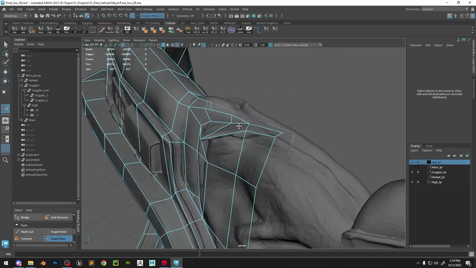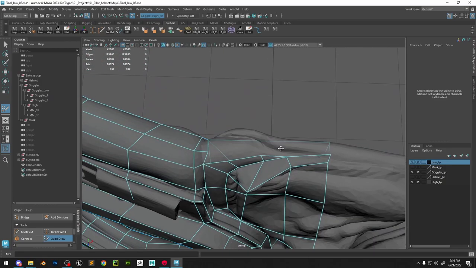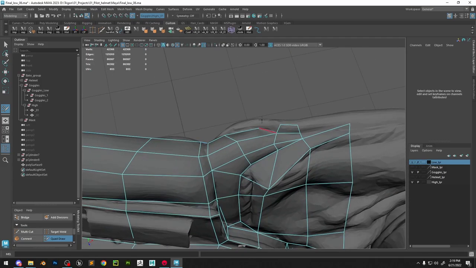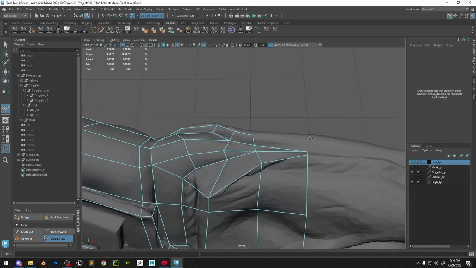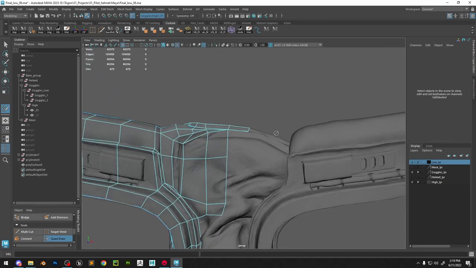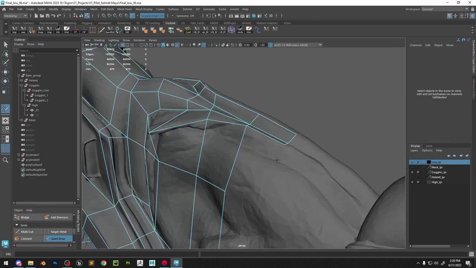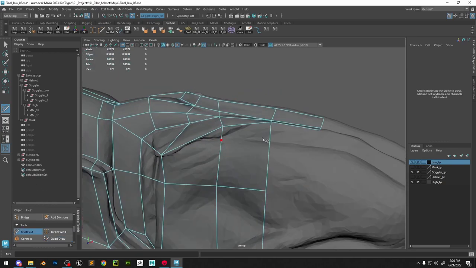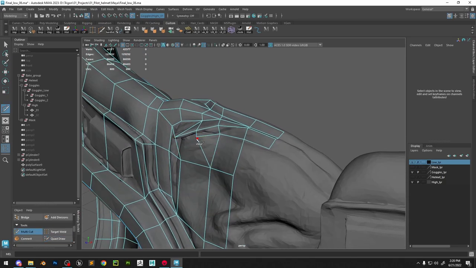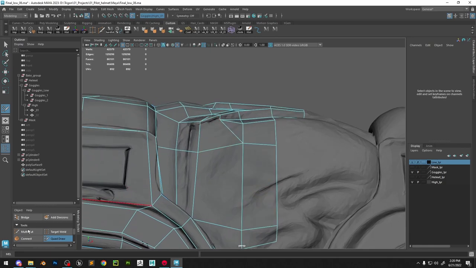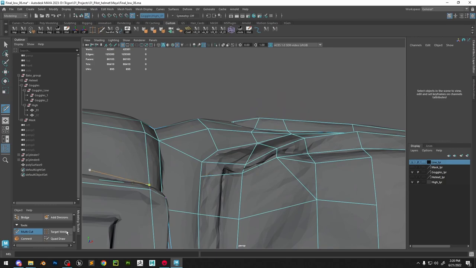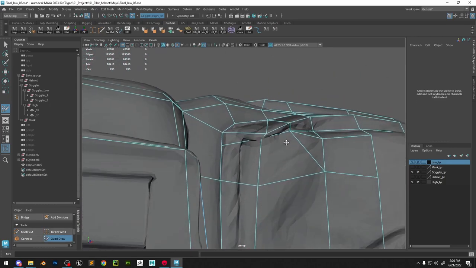So you can see I'm really trying to follow that little fault in the topology. I'm putting quite a lot of effort into following these little plane changes, because this will be a pretty big focal point of the asset. And just remember, triangles aren't bad. Especially without deformation, all you want to be sure about is that the shading stays well. You can put as many triangles as you'd like to.